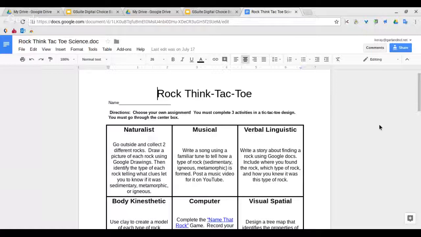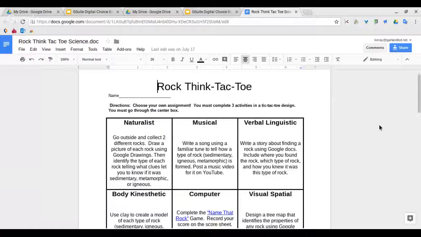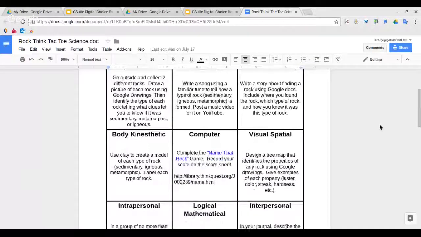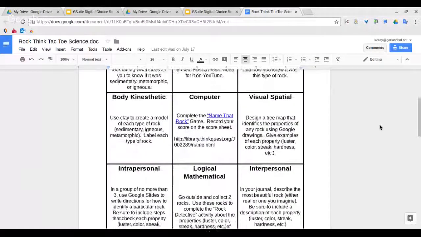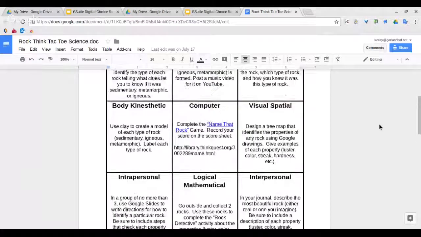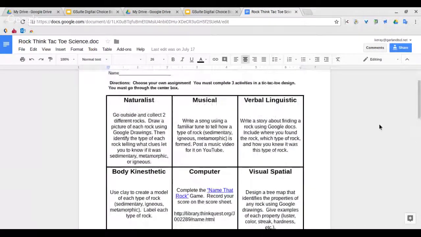So for example, naturalists go outside and collect 2 different rocks, draw a picture of each one using Google Drawings, and then identify the type. Write a song to a familiar tune to tell how a type of rock is formed and post it on YouTube. That would be if the kid is more musical. We have computer, body kinesthetic, visual spatial, interpersonal, intrapersonal, logical, mathematical. So these are all assignments that you can find in the curriculum. Just add a little bit of Google in there, and you've added that technology element, and you've made it a digital choice board.